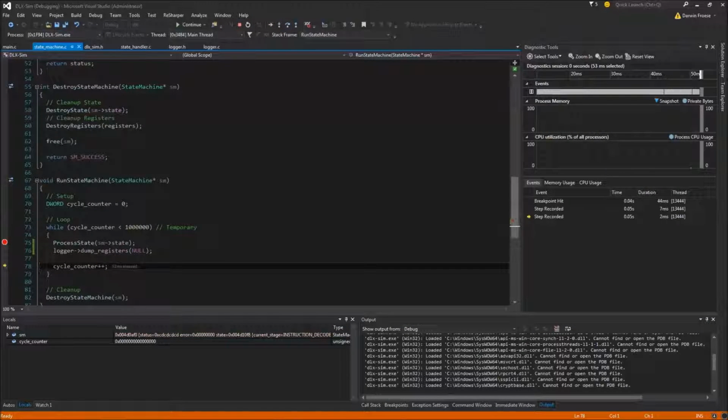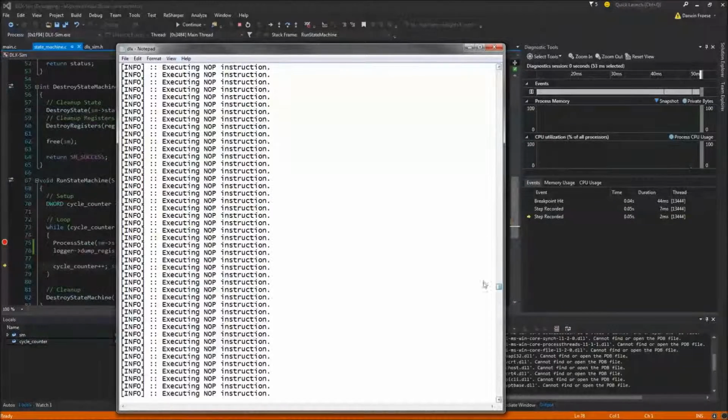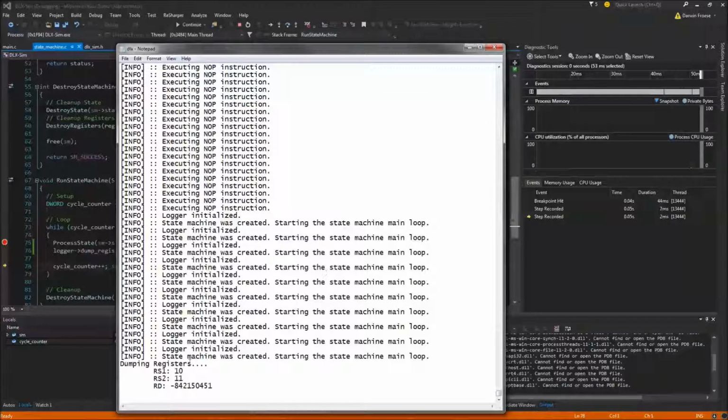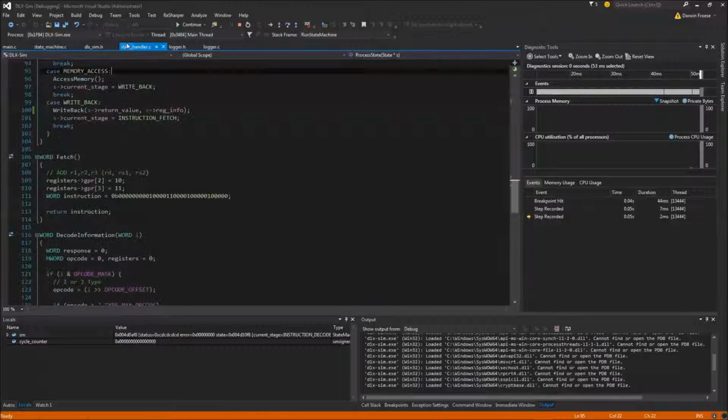So now if we open up our logging file, it's going to be inside of our project. So let's find it really quick. Alright, there we go. Okay. So we got a lot of logging information here. But anyways, 10 and 11. So RS1 is 10, RS2 is 11. If we go to our source code, we'll note that in state handler, we set 10 and 11. So there we go. That's part of the way there.